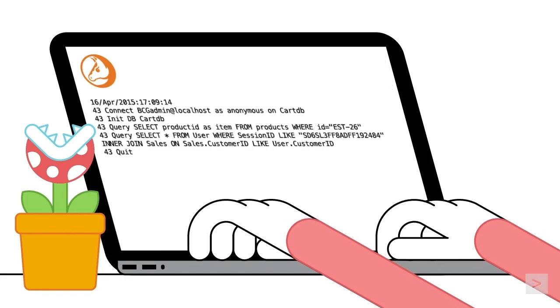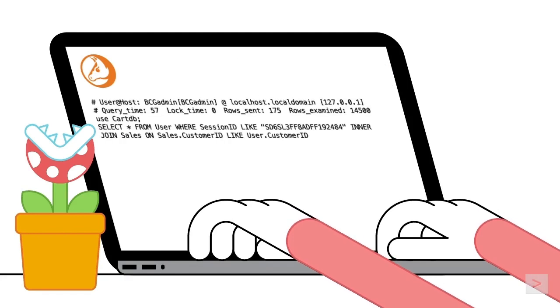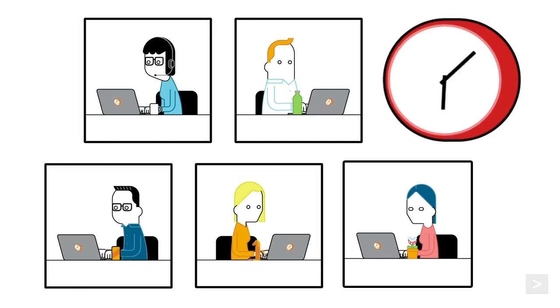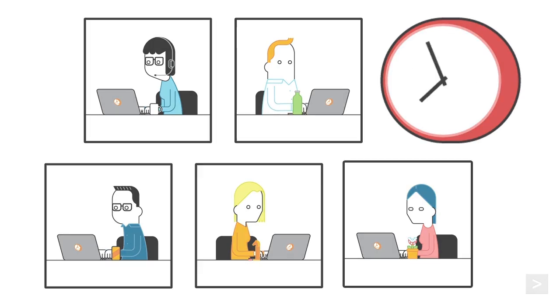Aaron started going through the SQL logs. She found a slow query, making it hard for some users to complete their transactions. At this point, nearly 9 hours had passed, and while the issue was found, it still needed to be fixed. And that was just one issue that popped up that day.